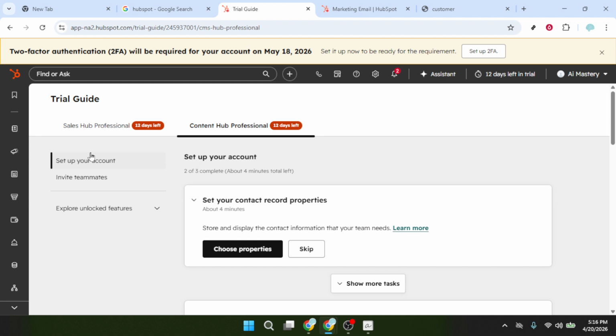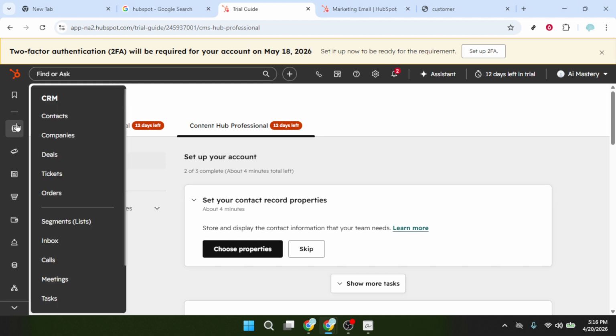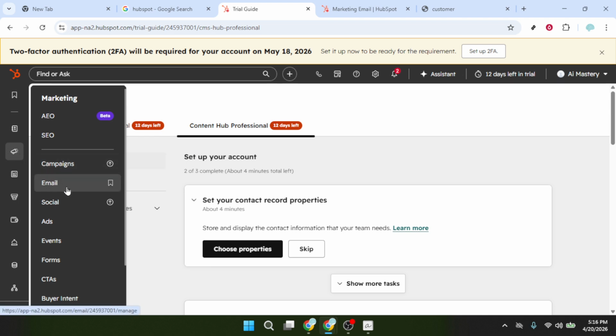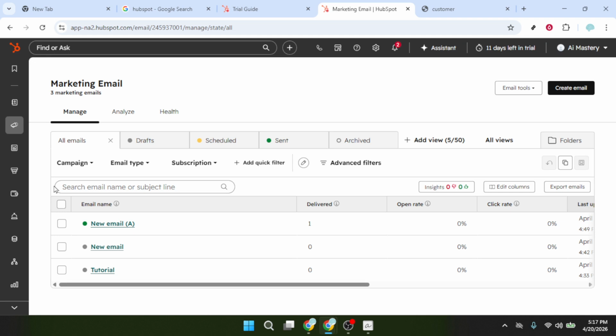After you're logged in, look to the left-hand sidebar of the HubSpot interface. Hover your mouse to reveal the main navigation, then locate the marketing section. This is where HubSpot keeps tools related to campaigns, assets, and outreach. Click Marketing, and within that menu, choose Email. That will take you into the Email tool where you manage drafts, scheduled sends, and past sends.